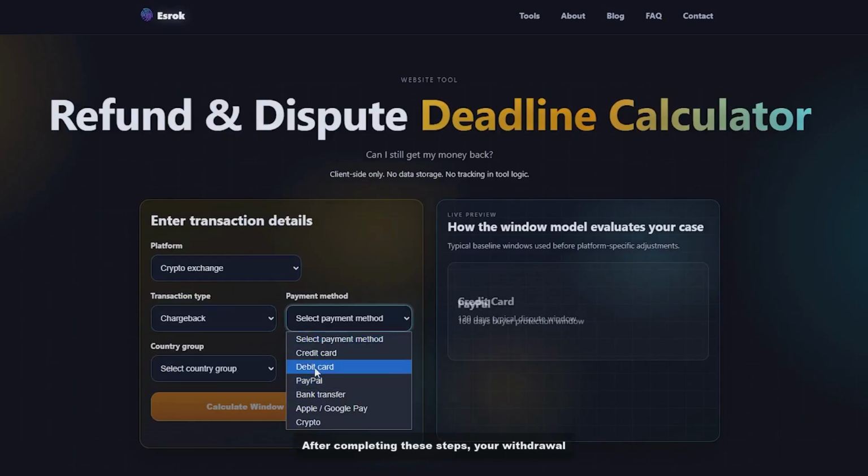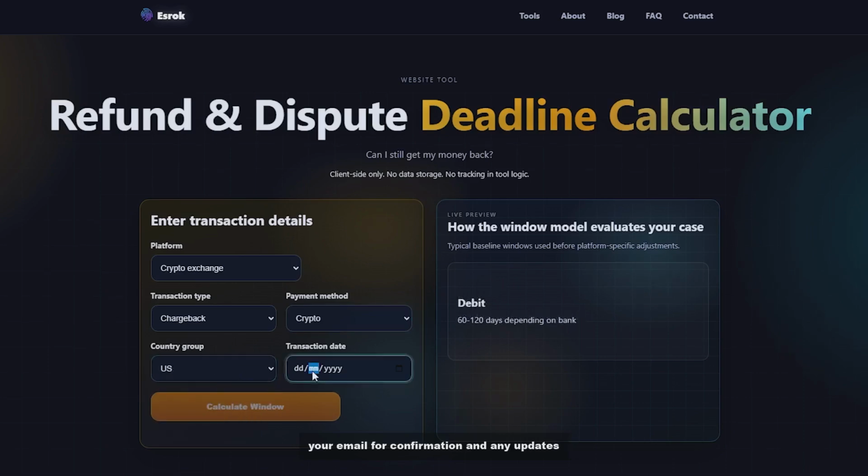After completing these steps, your withdrawal request should be processed. Keep an eye on your email for confirmation and any updates regarding your funds.